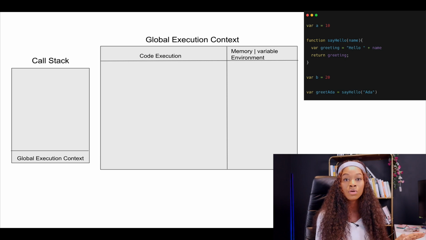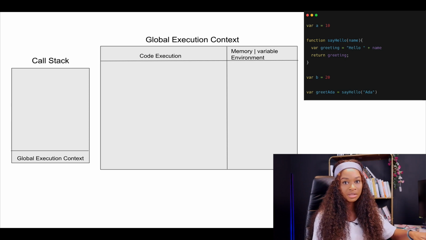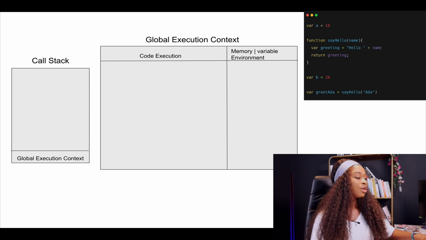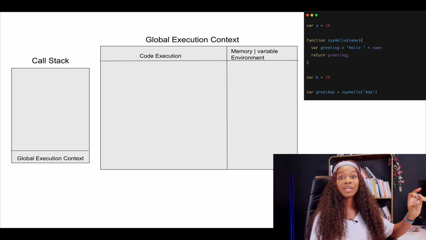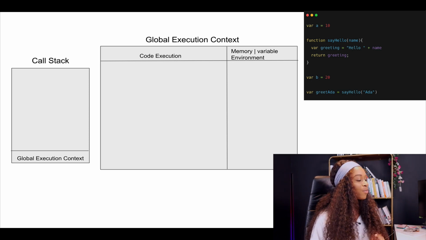And then when it's done with the memory allocation phase, it goes ahead to start the code execution phase. So let's go through the memory creation phase for our program, just the way JavaScript would.